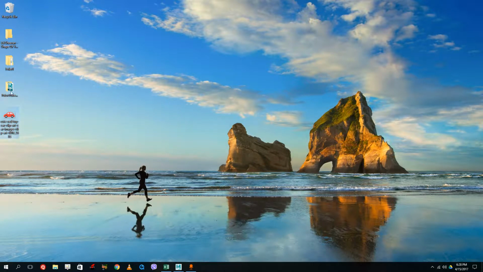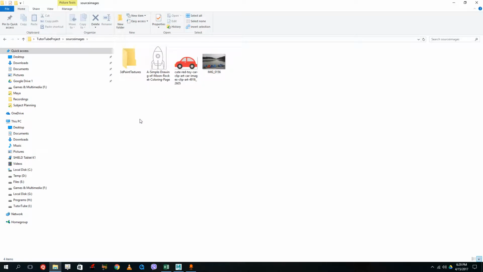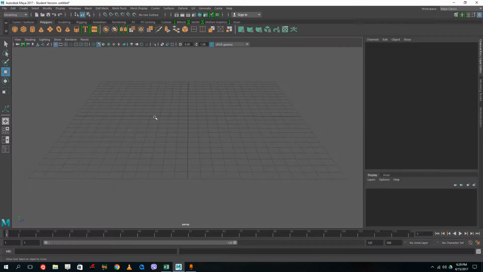This is a PNG image that I use as a reference image, and I kept it under the source images folder. So there you go. This is my reference image which I'm going to use for my model. So I'm going to go on to my Maya menu right here, and just like I used a rocket as a reference image for NURBS modeling, this time we're going to focus on the polygonal modeling technique to trace the car.